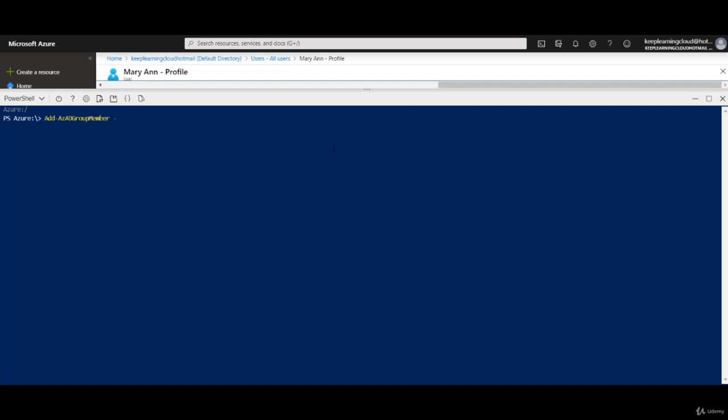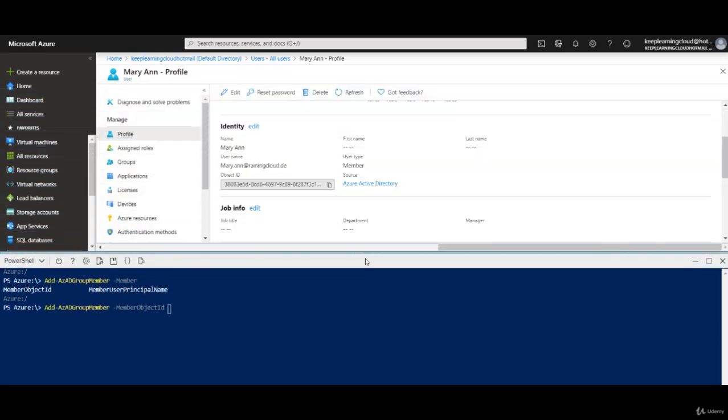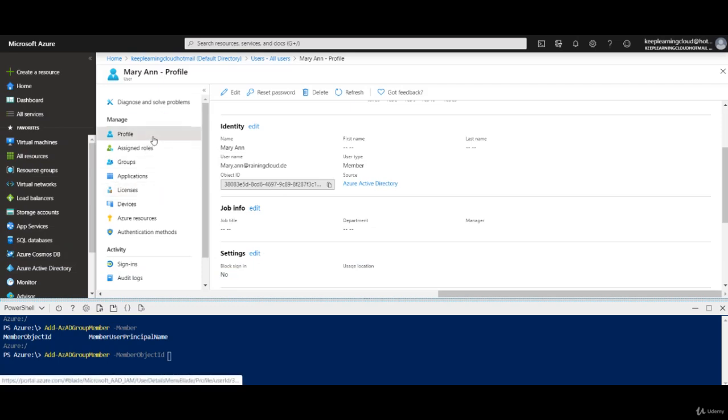The next thing that I gotta do is use another syntax called member object ID. So I'm gonna use -MemberObjectId, and then I need to find the object ID of the member. My intention was to make Marianne the member. So what is the object ID of Marianne? I can find that out by going to Marianne's profile in Azure Active Directory, and then there is something called an object ID right here.